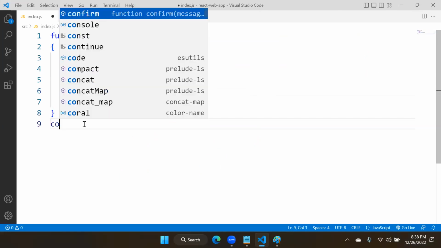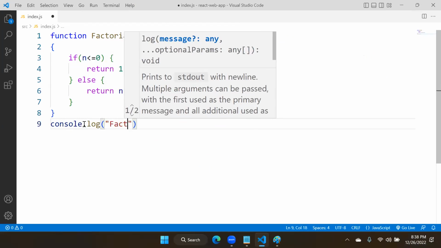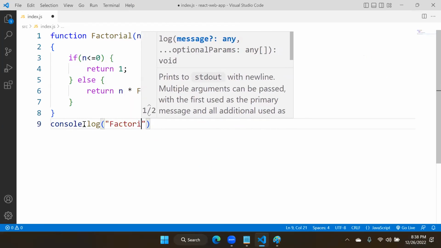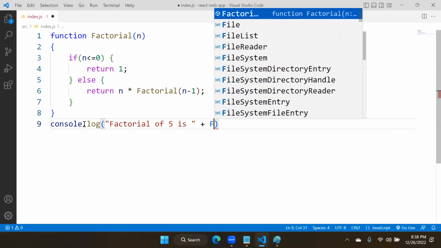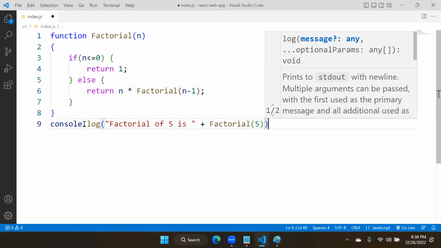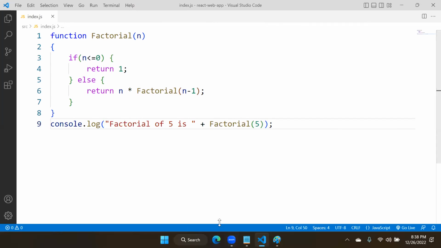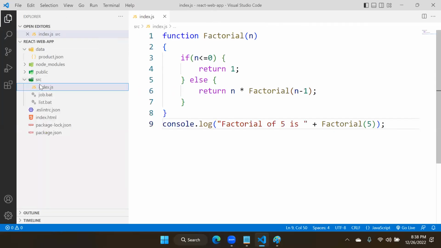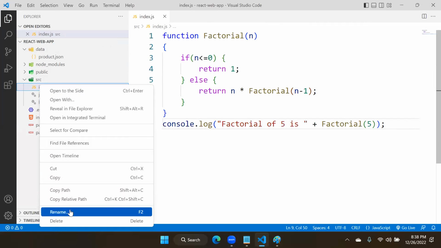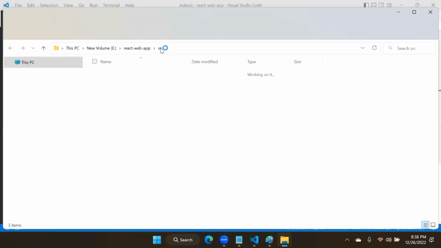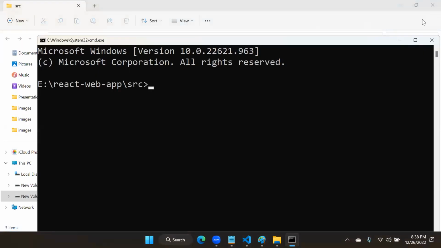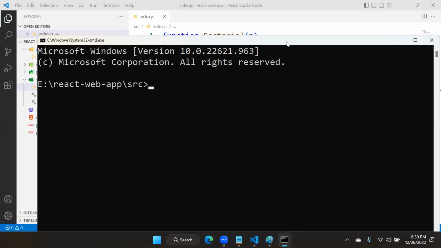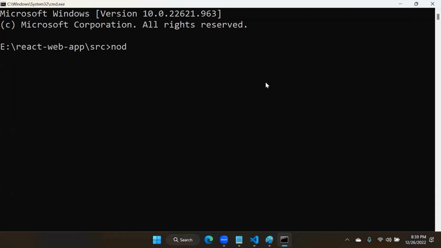Now simply we are saying console.log, factorial of 5. We will just pass the value there. Now it is performing the functionality like this. I will run this here. And it is going to execute that here now, right? So node index.js, it will return 120.